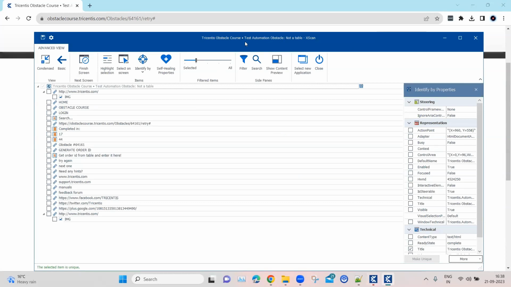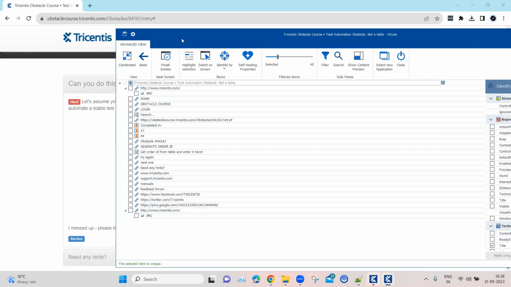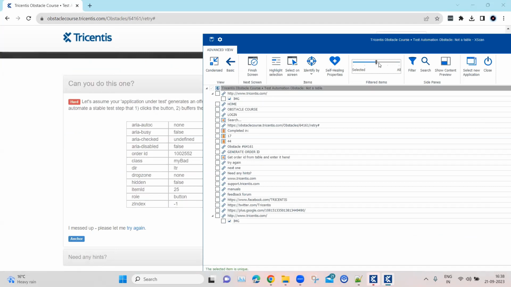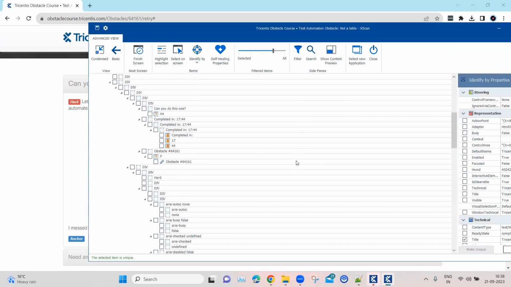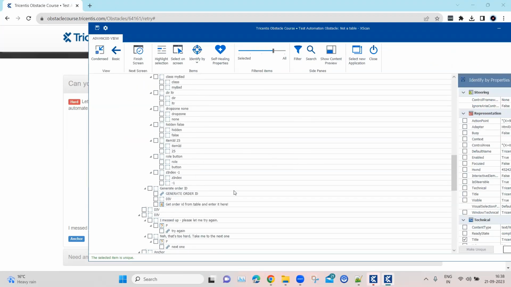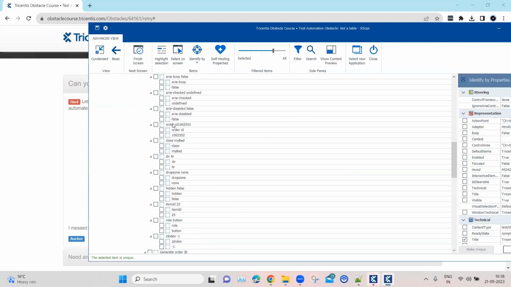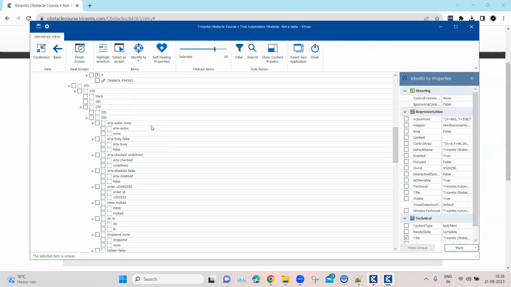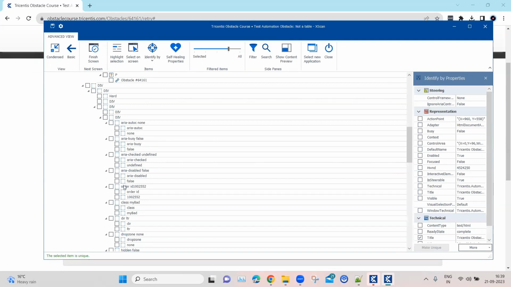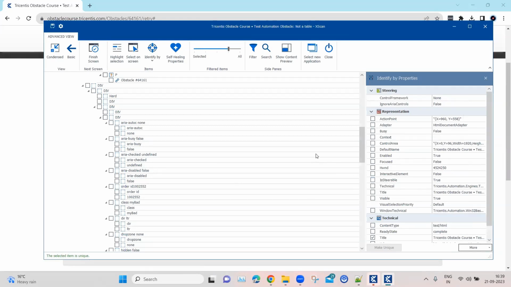Currently it is not showing me that particular table, as you can see here. So I'm going to increase the filtered items, and then we are going to look for the order ID. This is the order ID you can see here. And as you can see, it's not actually a table. It looks like a table on the page, but it is not because it doesn't contain any rows and tables. Everything is a div element. So you need to consider this as a div element.